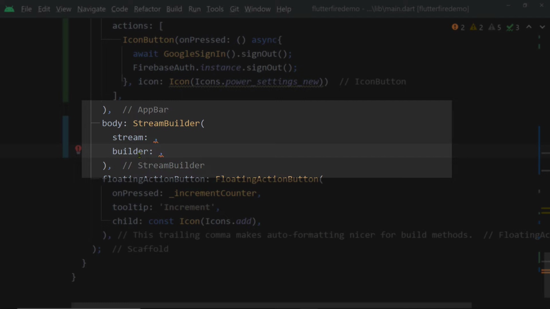So in this case, we are going to provide a stream, the stream from which we shall get the list of shopping items from our database. And inside the builder function, we are going to check if any error has occurred, then we shall display some errors. While getting the data, we shall display a loader, and when we get the data, then we shall display a list. So we shall use a ListView inside this function to display the list of shopping items.